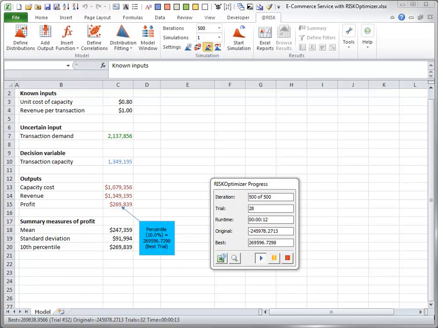Risk Optimizer can take some time to converge to an optimal solution. This is because it systematically checks many values of the adjustable cell or cells, and for each it runs a simulation, so be patient. However, it shows you the progress in various ways, including the progress indicators shown here. Specifically, the last two boxes show the starting and current values of the objective, in this case the 10th percentile of profit.